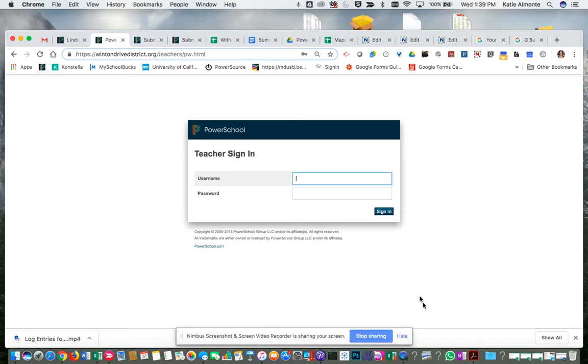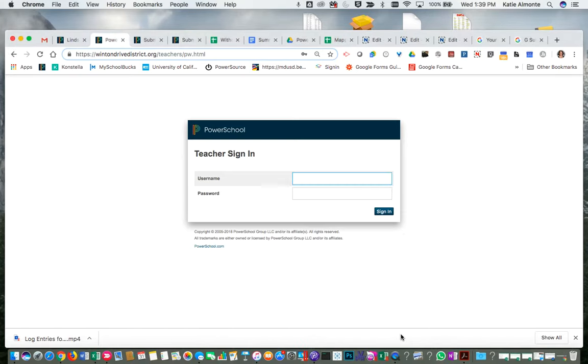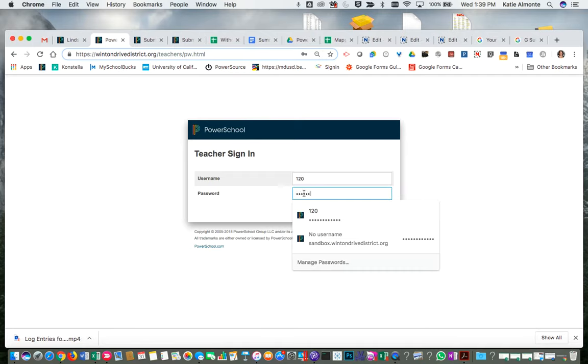This is log entries through PowerTeacher. To start, we want to make sure we are in PowerTeacher. That's wintondrivedistrict.org/teachers with an S. And we also know, because there's a teacher sign-in here, that we're in PowerTeacher. Type in your username and your password.